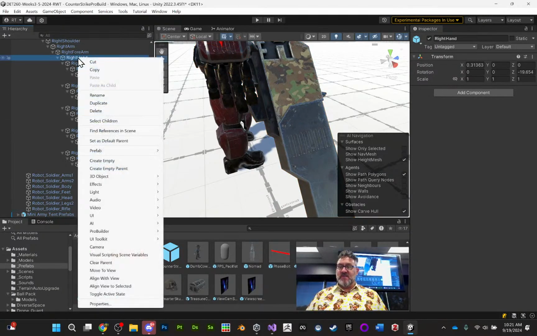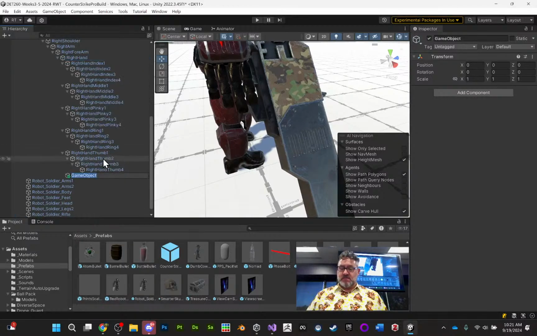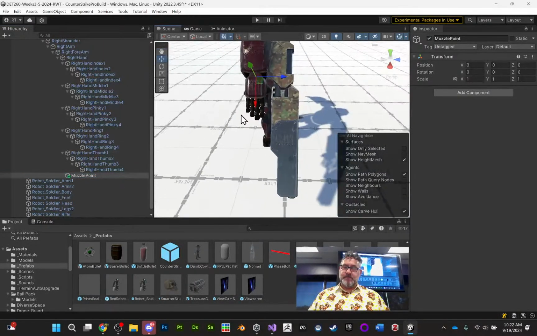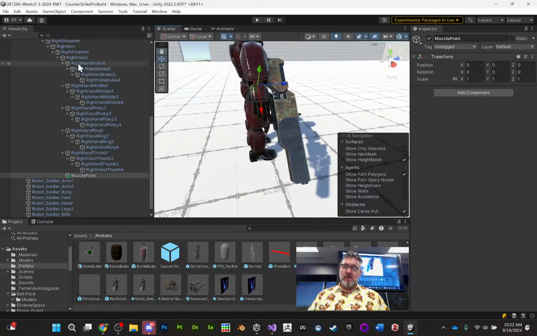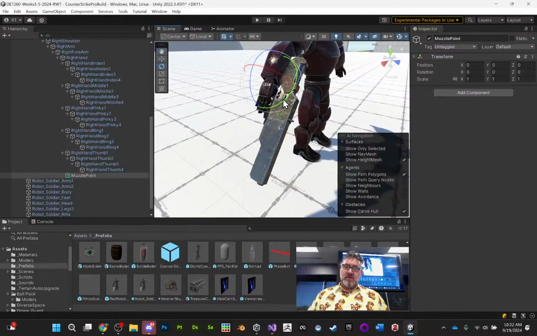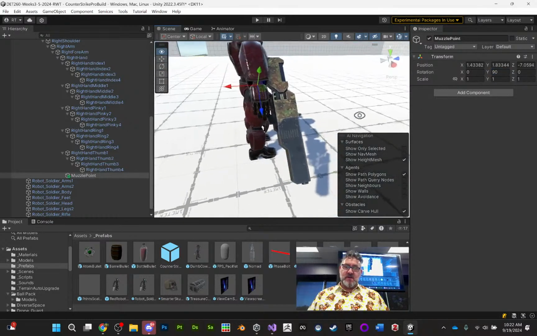So I'm just going to go ahead and give this guy a new empty. Call it muzzle point again. I'm going to try and set it up. So let me see. We're on local. I need to come this way by 90. So it's forward. Then maybe move it out some.